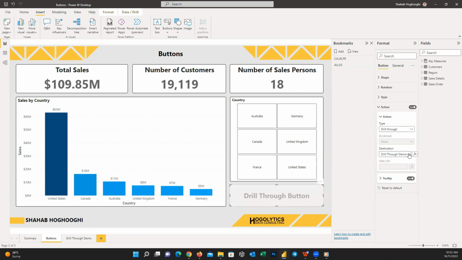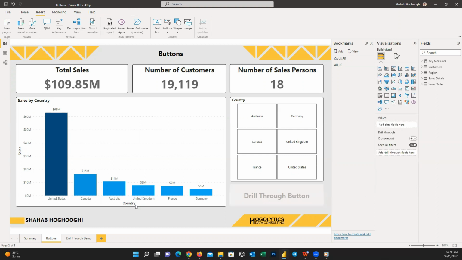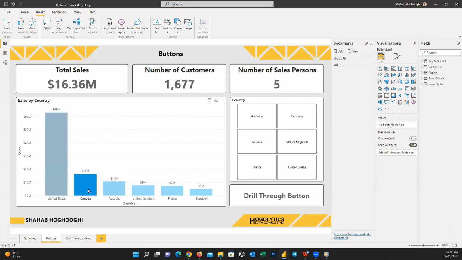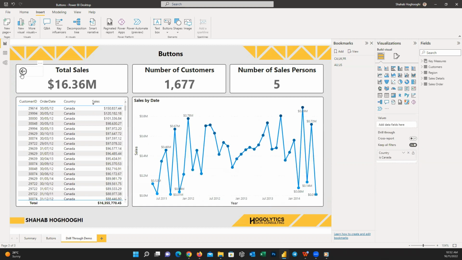The only thing you should notice is that if you don't choose a category for drill through, the button will be shown as inactive. So you should first select a category, in the example below one of the countries in the column graph, and then when the button is activated, you can drill through to the next page.